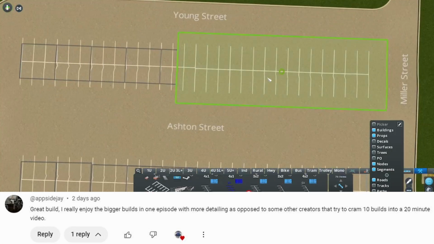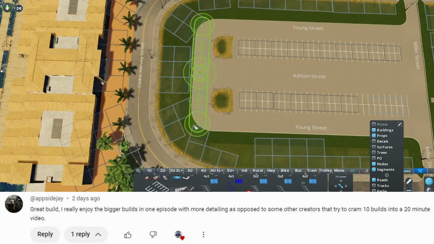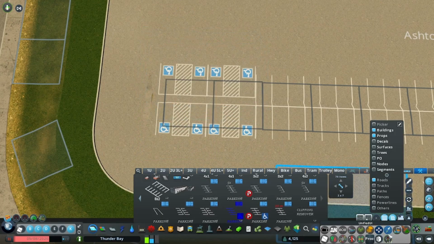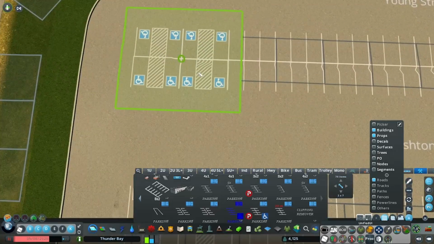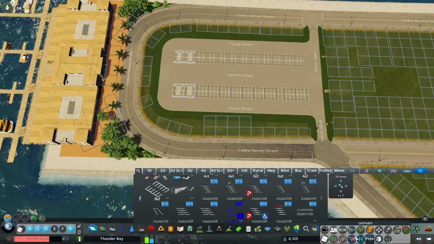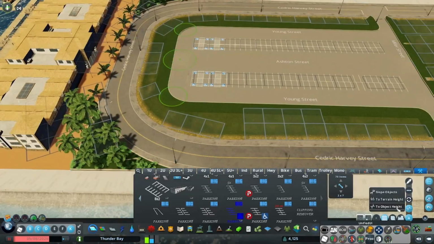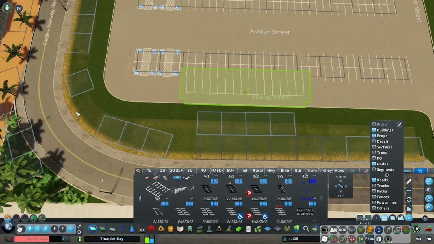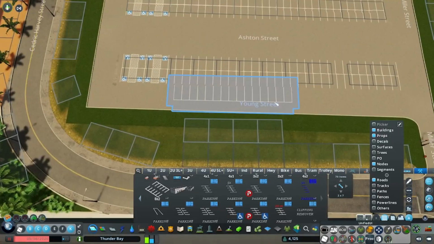And he wants more detailing as opposed to some creators who try to cram 10 builds into a 20-minute video. Yeah, I agree with that. If you're doing too much in a 20-minute video, it just feels crazy. It's hard to follow. So I like my videos typically 20 to 30 minutes with a main focus on one build. That's what I like.